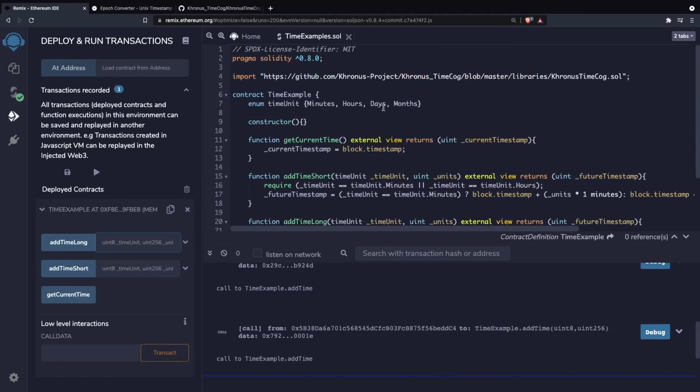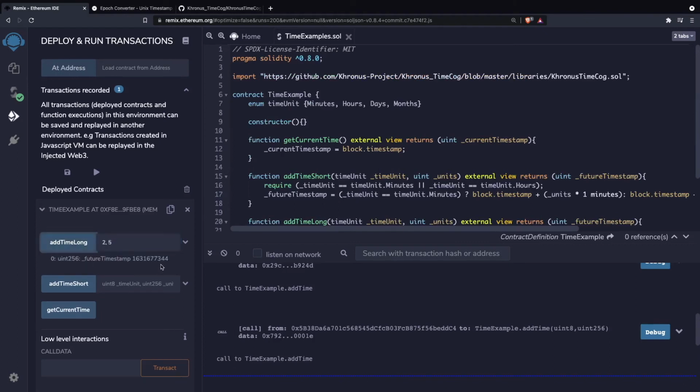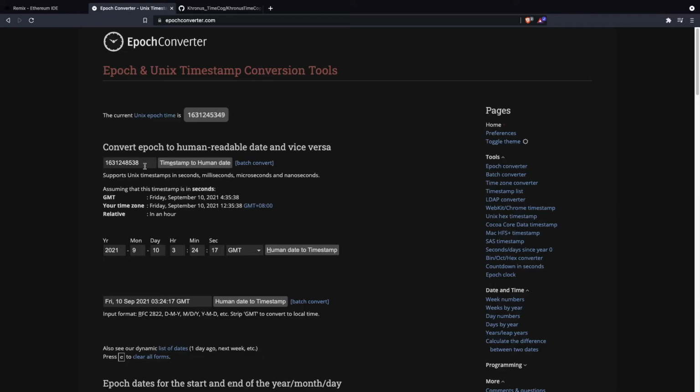So in our little enum here, days is number 2. And let's say that we want to add 5 days. So add time long. We're getting the timestamp here. And let's go to our epoch converter. And here it is 5 days from now, as this is telling me here, and it's September 15.